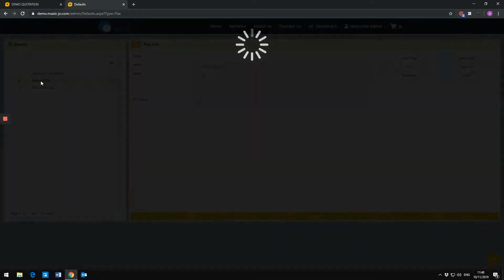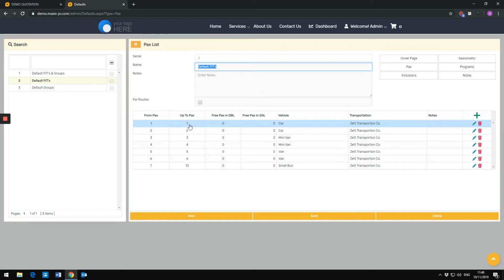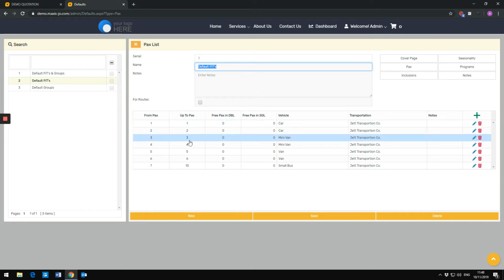For example, here we have default FITs. This is for a demo, of course, and you will have some more, maybe standard vehicles, luxury vehicles, with free of charge, without free of charge. You'll see these free of charge transportation plans later, but just here for you to understand what the transportation default is. Here we decide, and this should be done by the person who builds your database.